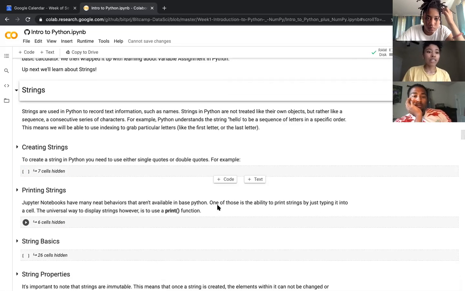Strings are used in Python to record text information, such as names. Strings in Python are not treated like their own objects, but rather like a sequence, a consecutive series of characters. For example, Python understands the string hello to be a sequence of letters in a specific order. This means we will be able to use indexing to grab particular letters, like the first letter or the last letter.